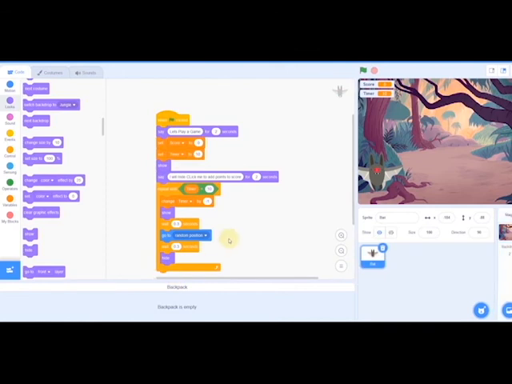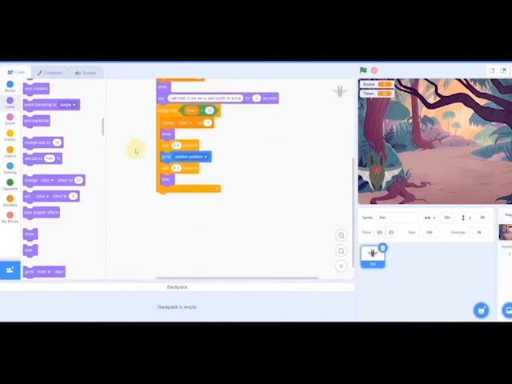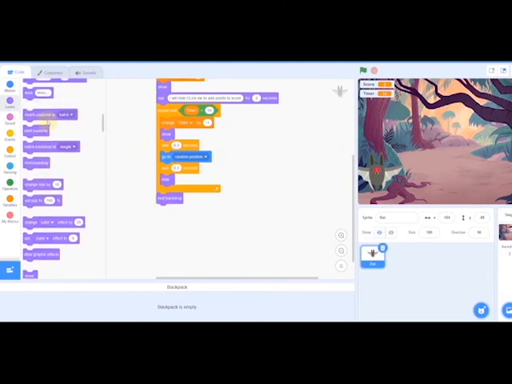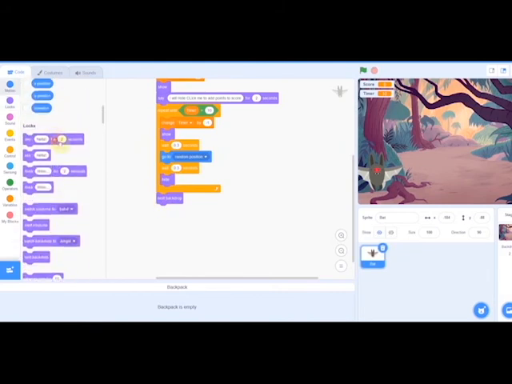From the Looks section, add the Next Backdrop block. Also add the Say block and change the text to Game Over.